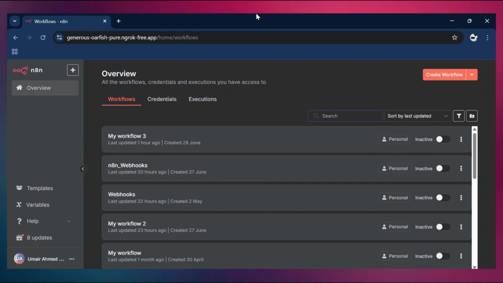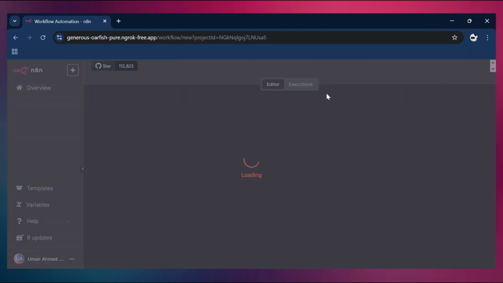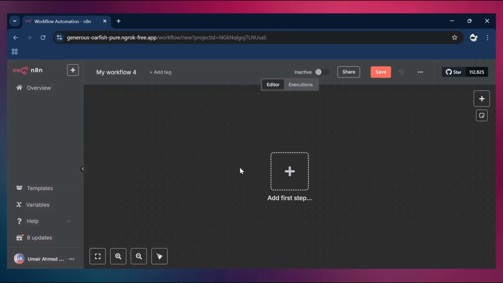Obviously, you can write the code for this scenario, or you can create an n8n workflow. Since it's an n8n course, that's why we are going to create the n8n workflow. Click on this create workflow. First of all, we need a webhook because we are going to trigger this workflow from an external app.